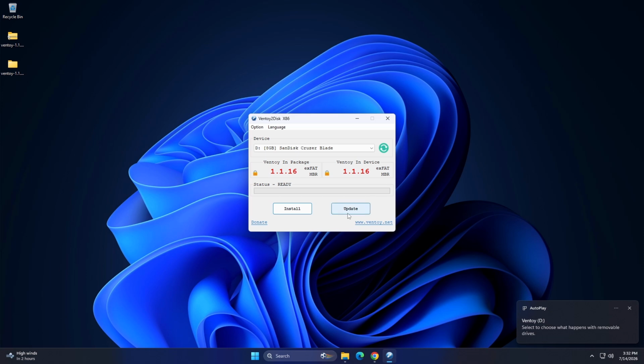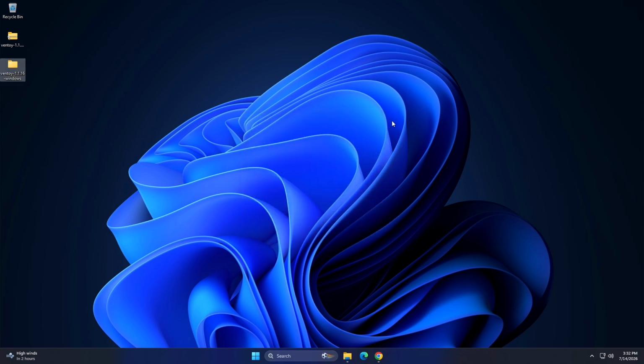Note, you can also update or clear and install the Ventoy version already installed on your USB drive from within the app by clicking the Update or Clear button.